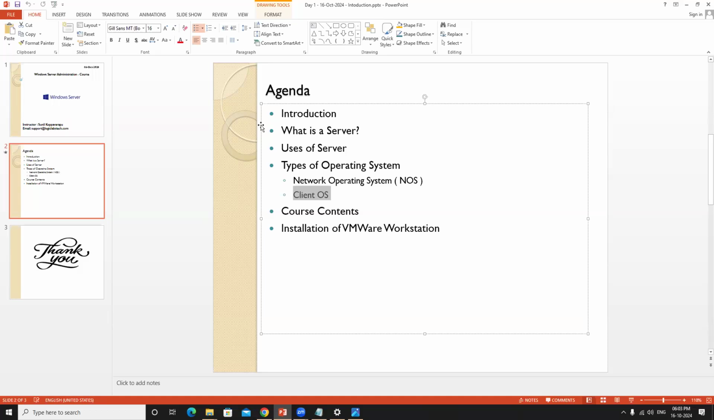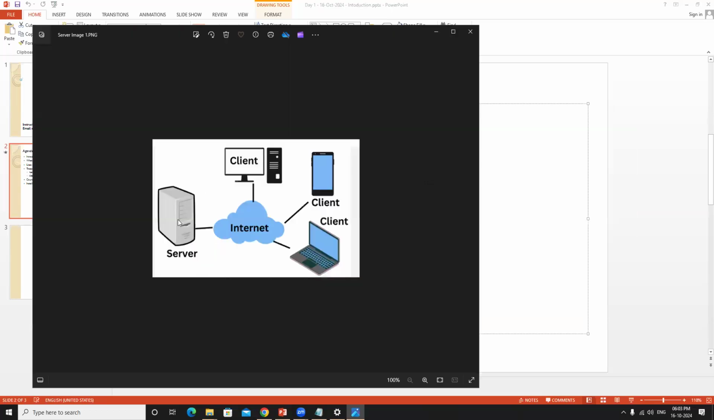But for servers, there is a different type of operating system called a network operating system. Servers should be installed with a network operating system. So if anybody is discussing types of operating system, mainly there are two types: client operating systems, which clients use, and network operating systems, which servers use.